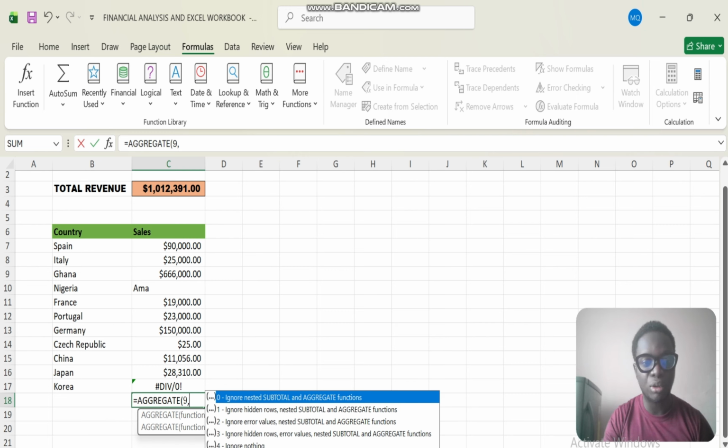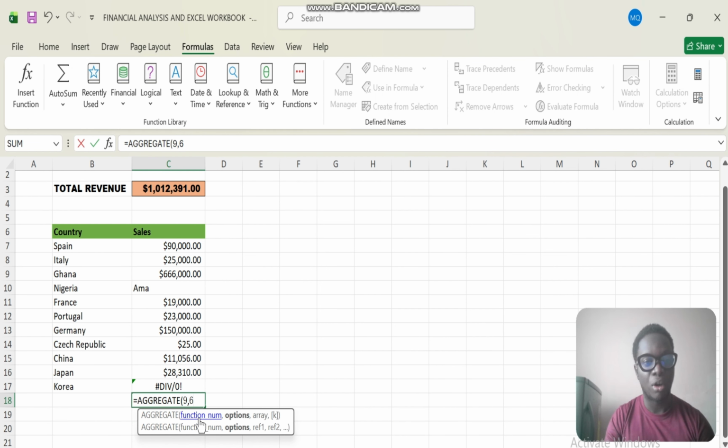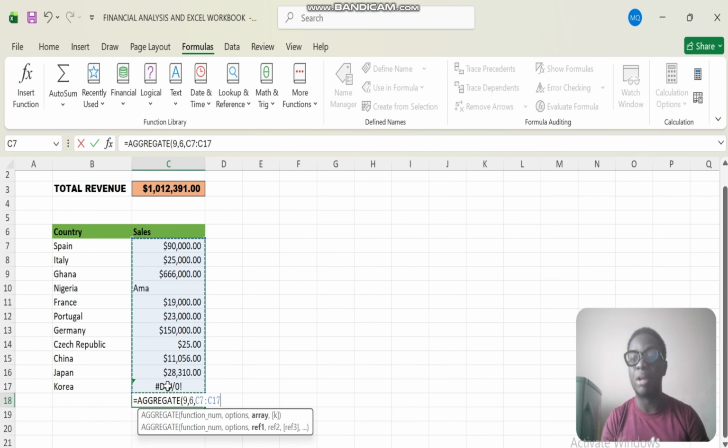So I'm going to go to ignore error values and select this. So I've selected that, which is the option we've given it. I'm going to say comma, and then it's going to ask you for the array. The array is simply the items we are looking to sum, or do our aggregations on. In this particular column, it is the entire column from C7 all the way to C17. So from here all the way to here, this is what we are doing our sum aggregation on. So we are going to highlight and select all of them, and now we can close this.